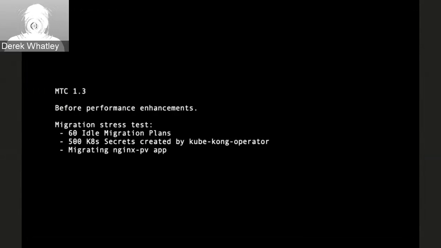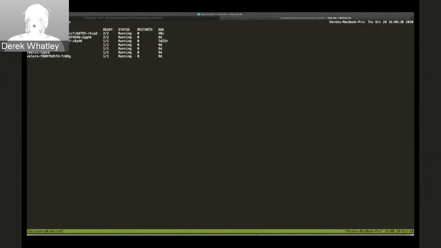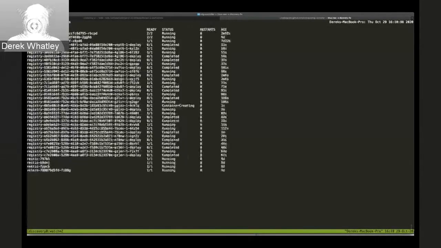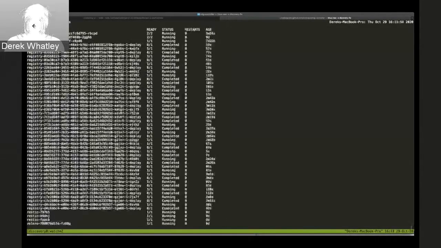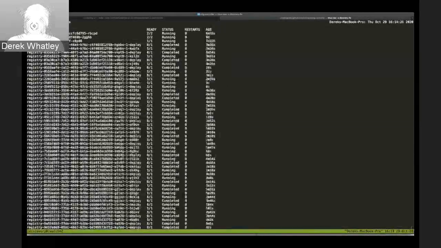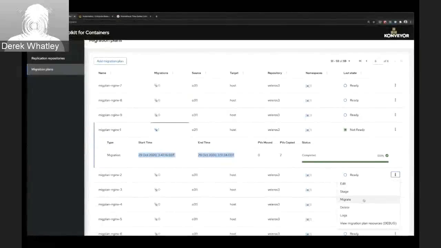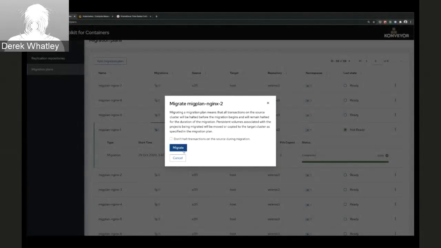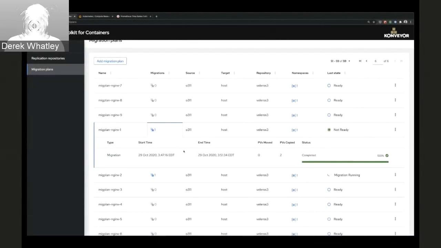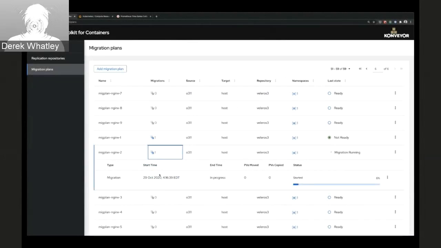Now, if we look at MTC 1.3 before these performance enhancements were applied, the first thing we'll notice is that as soon as the controller is started up, we're going to end up with 60 registry pods on each of our clusters, just because we have 60 migration plans sitting there idling. These registry pods aren't really going to be used before the migration, so it's a little wasteful.